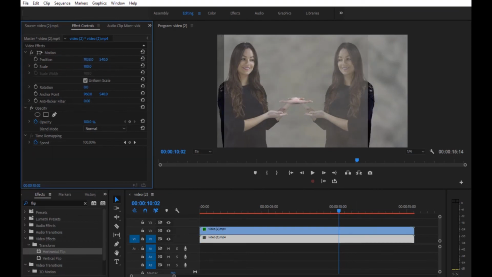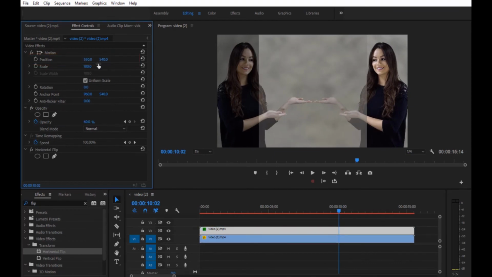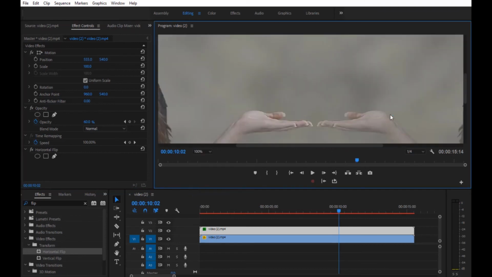Then select the other clip and similarly change its position, but to the right this time. Fingers are slightly touching each other, so let's change the position a little more so there is a little gap between the fingers. Now it looks better. Let me zoom in to show you.